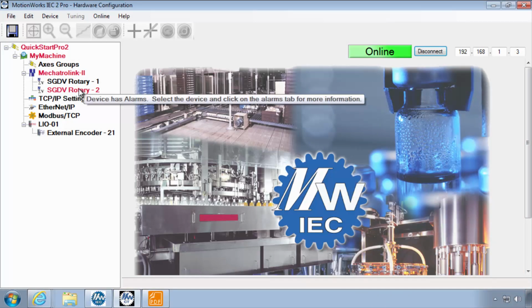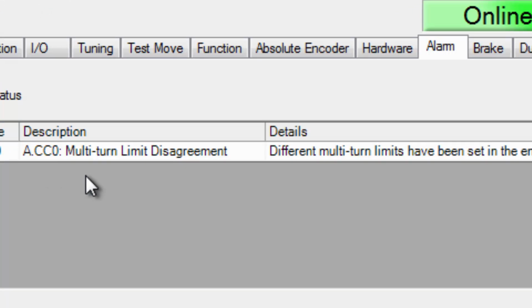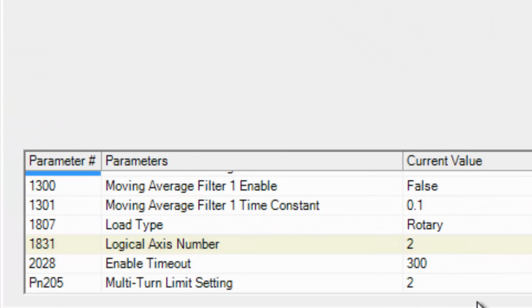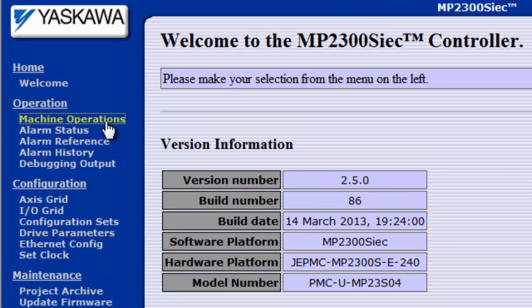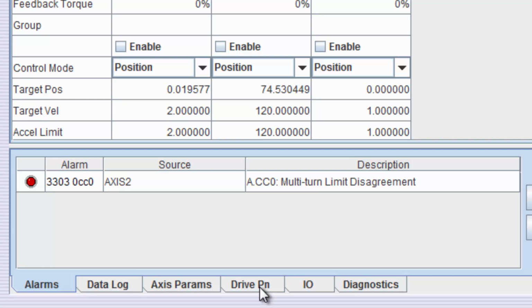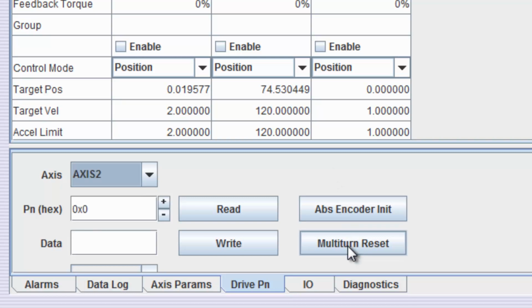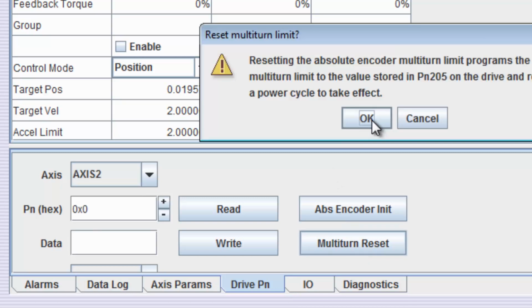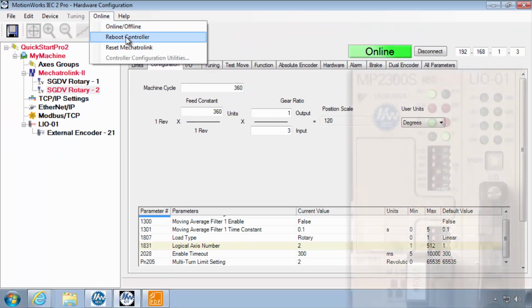Online now, I can see that axis number 2 under the alarm tab has an alarm for multi-turn limit disagreement, alarm ACC0. To clear this alarm, we need to send that setting here, 2 for the multi-turn limit, into the encoder. So to do that, I'll go to the web page, log in so that I can get to machine operations. Then under the Drive PN tab, choose the axis that has the alarm ACC0 and perform the multi-turn reset. Click OK. And now back in the hardware configuration, I'll reboot a second time, reboot controller.